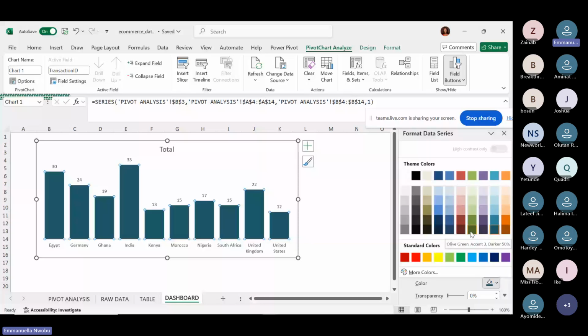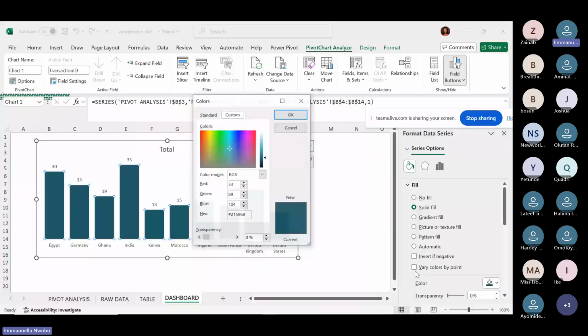You can come here into more colors, click on more colors. Now this is where you type in your company's color code. Let's say your company uses a different type of red that you won't find normally. You can come here, type in the code. What code of red does he use? What code of green does he use?